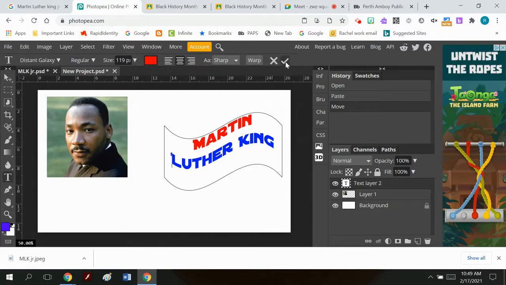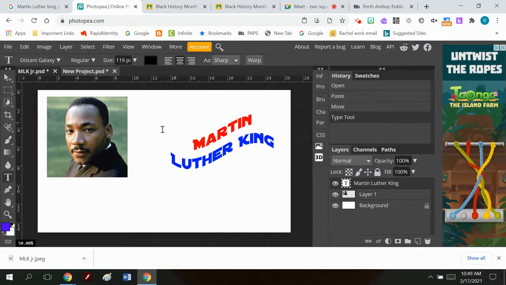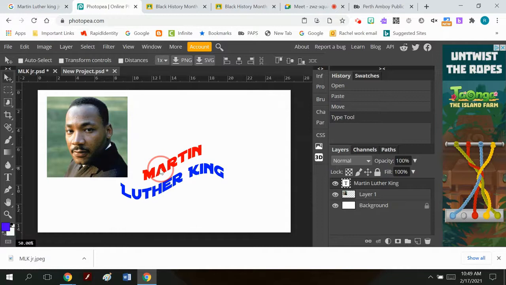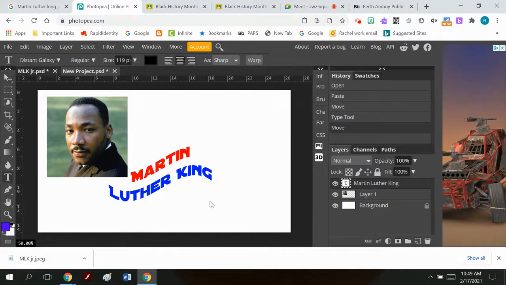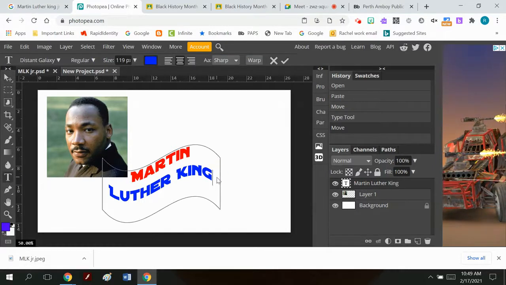Okay, so now I'm going to hit the check mark, and that keeps the text the way it is. But let's say I want to go back and edit the text later. I'm in a different layer, adding in things, and I decide that, oops, I forgot that his name was Martin Luther King Jr. So I go back to the text layer and make sure I'm clicked on the T for text, and then I can add it in.